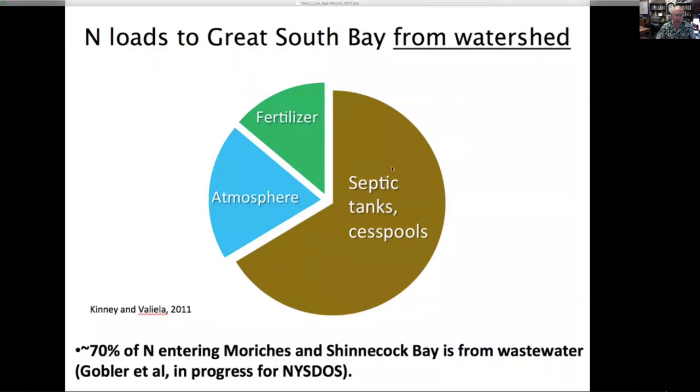So 70% of the nitrogen, for example, in Moriches and Shinnecock Bay has been shown to be coming from septic systems and not from fertilizer and not from the atmosphere.